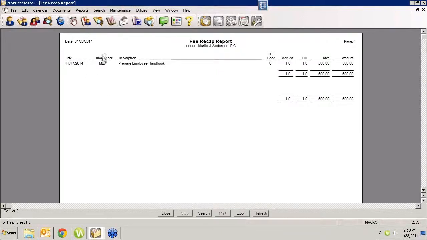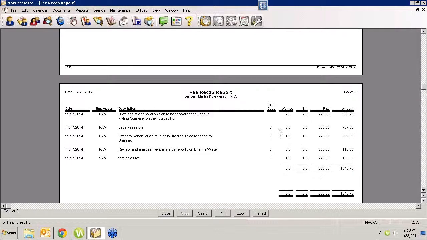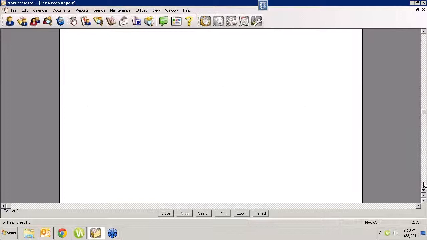And I will get a quick report. Here's the first timekeeper, and it just is going to show me the date, the timekeeper, the description, the bill code, whether it was billable or non-billable, what the hours worked, bill rate, and amount was. If I scroll down, I'll have my next timekeeper. So here's Pam. She has several entries, and her total of what she has billable in WIP out there right now. So this is a good report for attorneys.